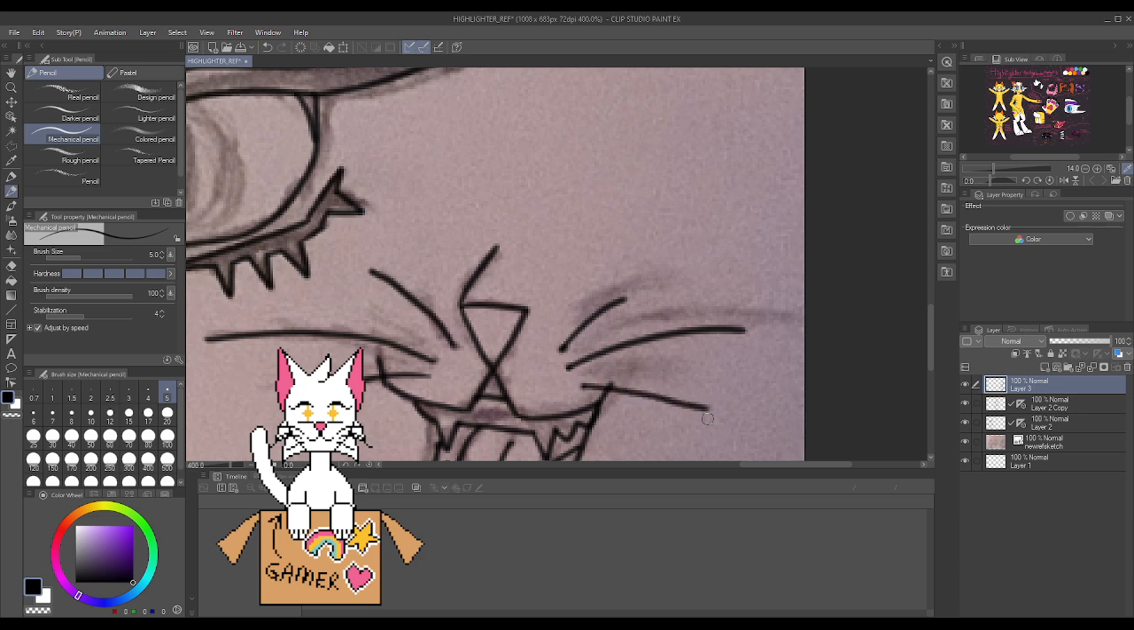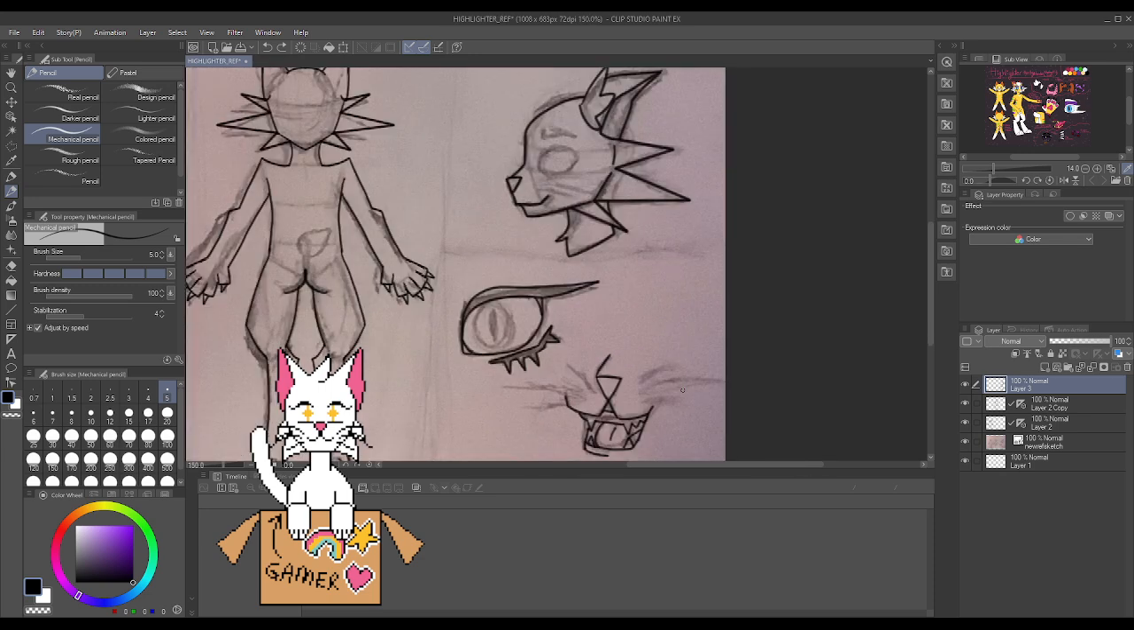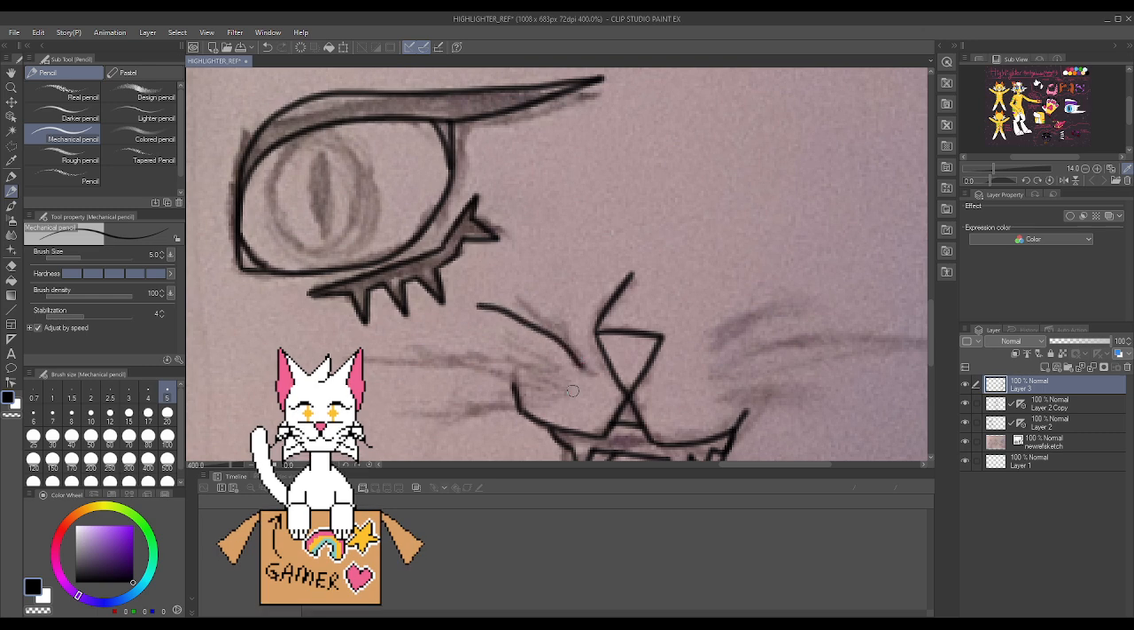I don't think I have to draw the whiskers. I also kind of want to because it makes it look all nice and fun. Whiskers.